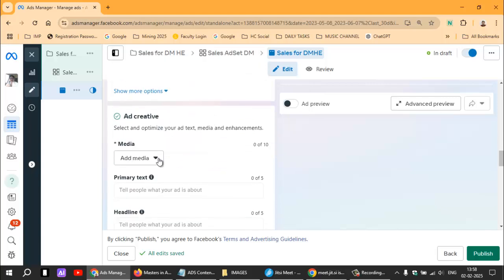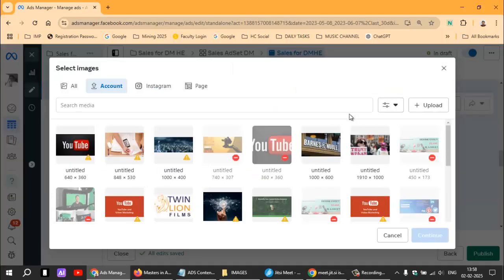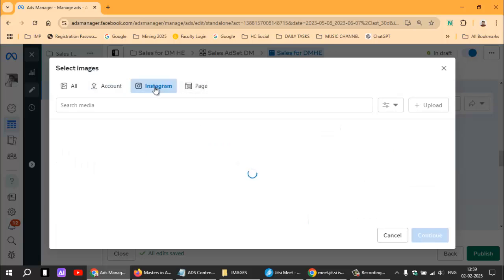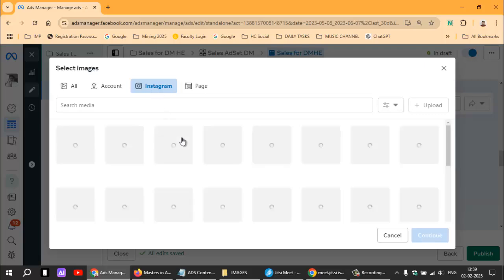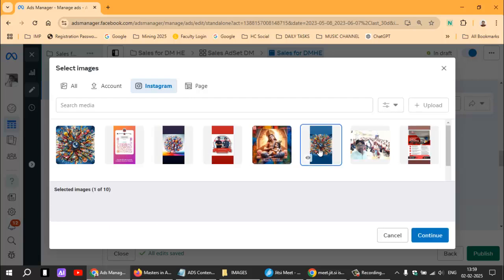Now in this, what we need to do is upload the media, images or a video. So I'll add images. Let's see what images I can use. I can select all, or from my account, or from my Instagram page, or from my Facebook page. From wherever I want, I can select this option and select those images. Now all the images from my Instagram will come up.